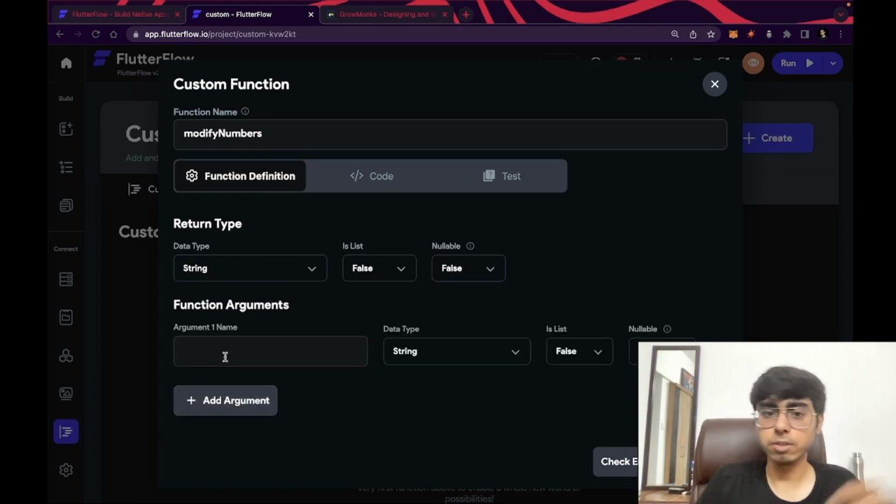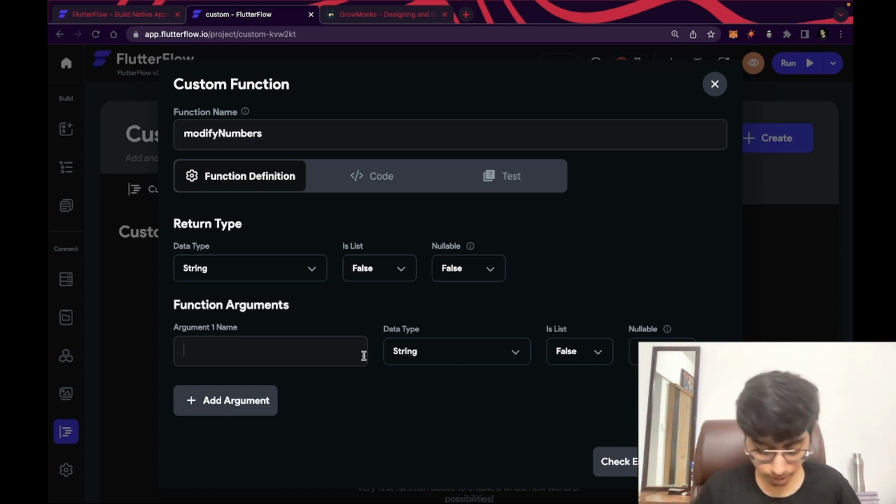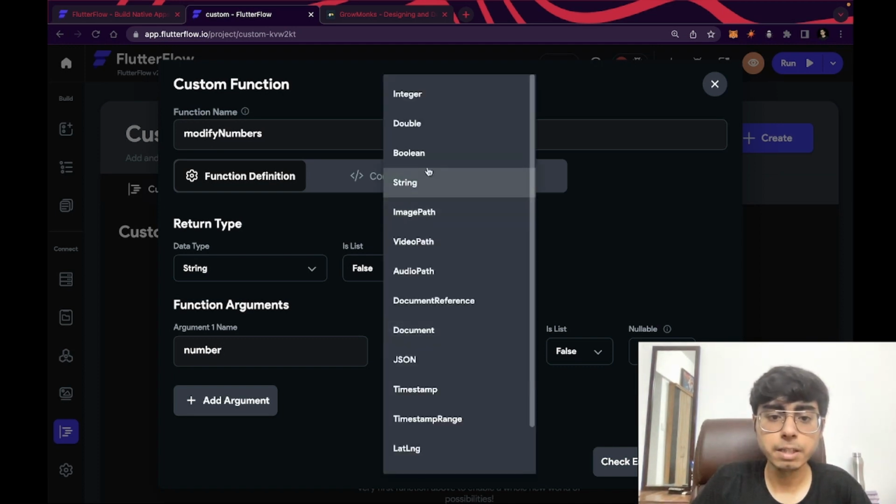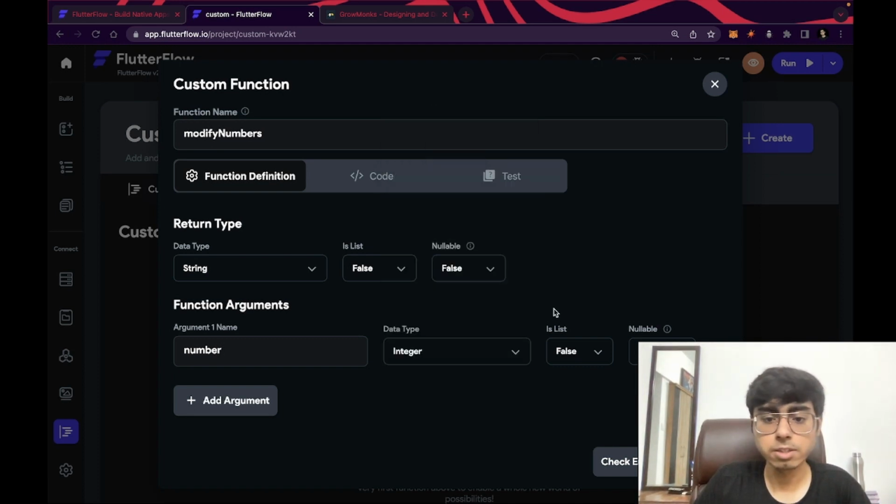Now the function argument, what is it going to take? It is going to take a double value or an integer value. Yeah, integer we can take. Let's give it a name, number, and the data type will be integer, right? This is all good. Now let's go in the code section.